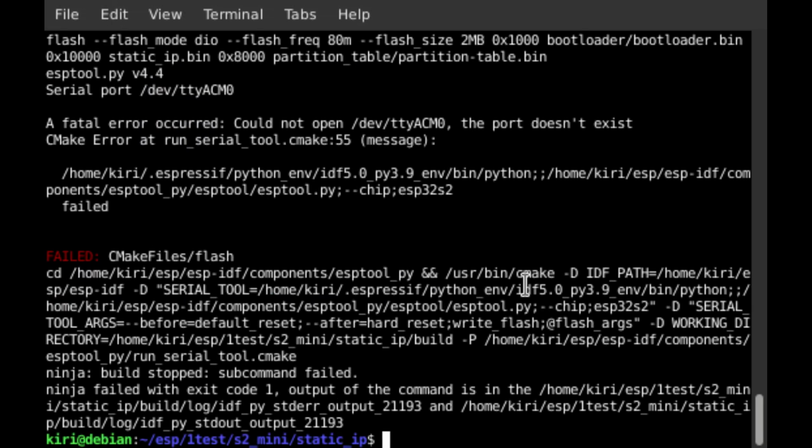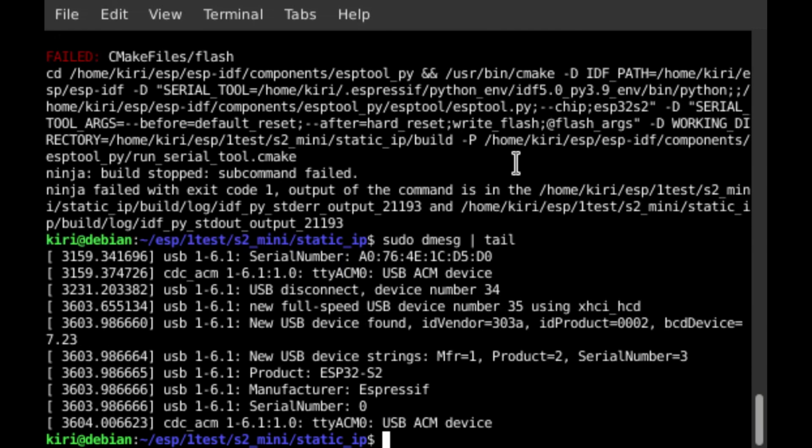Okay, so what happened? Well, the board was not enabled in flashing mode, so you have to press the 0 button, then you press and release the reset button, and then release the 0 button, and now it should be in order. And now you see the last line, it did find the ttyACM0 device, so now it should flash.